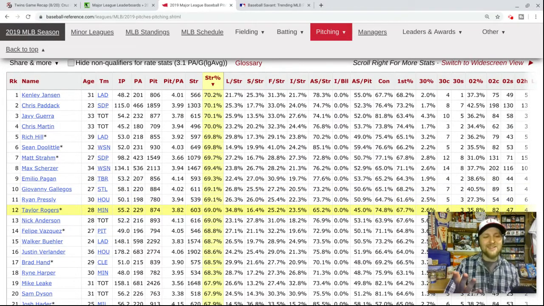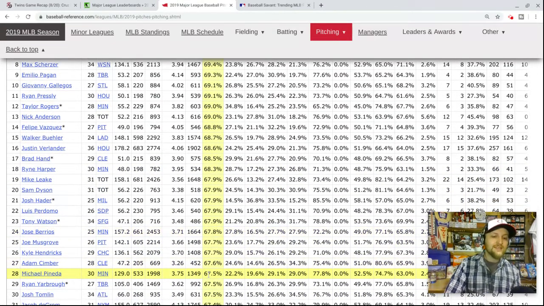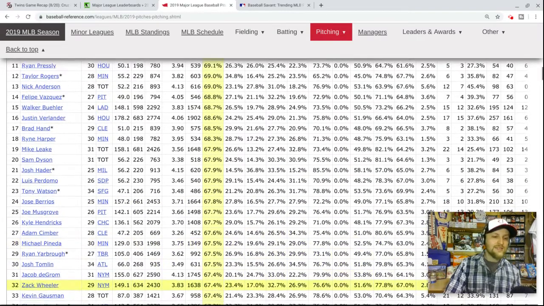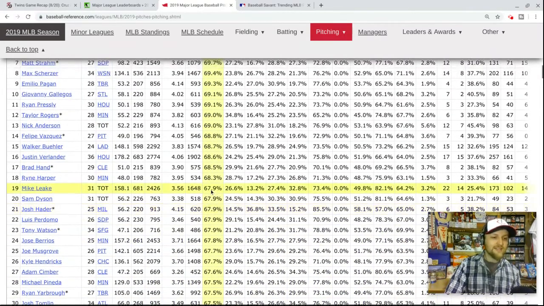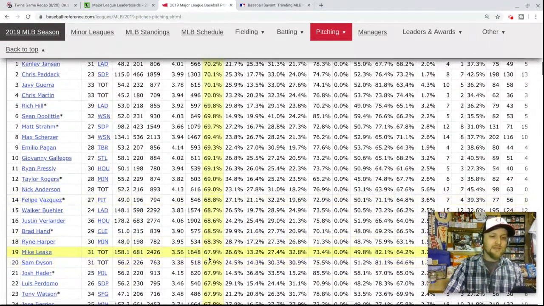So here we go. Taylor Rogers at 69% is the top guy for the Twins. He is 12th. Ryan Harper keeps coming up. He's 18th at 68.3. This is out of that 340-some sample, too. So these guys are way up there. Barrios, 67.8. He's 24th. Pineda, 67.5. He's 28th. So this is a squad that really attacks and gets a lot of strikes. And actually, Sam Dyson, check that out. He's 20th. Obviously, he hasn't contributed much to the overall Twins number so far, but maybe part of the reason they targeted him was because he throws so many strikes. That's an interesting thing there.